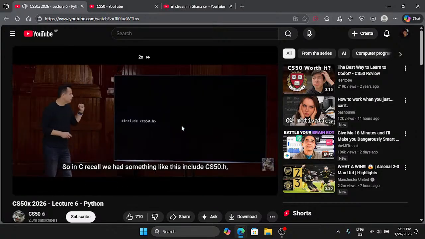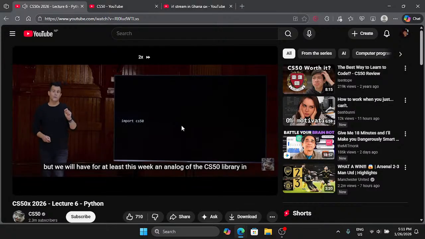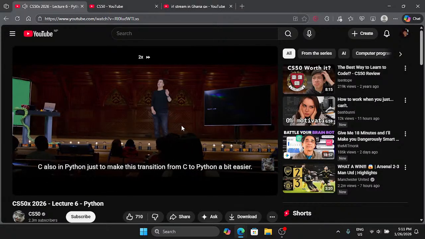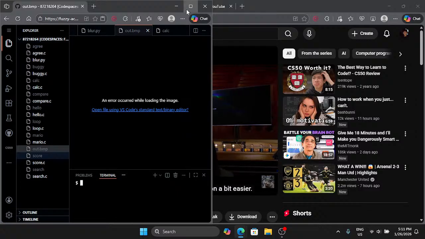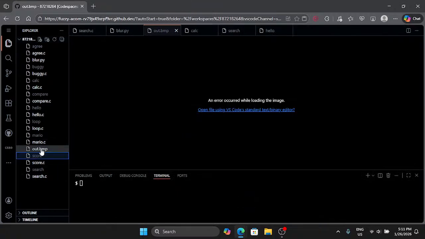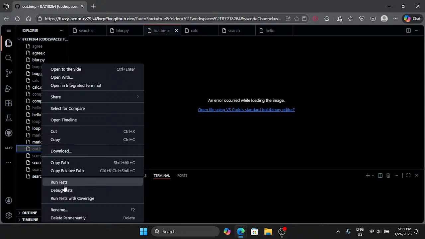So in C, recall, we had something like this, include cs50.h, which was a header file pre-installed for you somewhere, but we will have, for at least this week, an analog of the CS50 library in C also in Python, just to make this transition from C to Python a bit easier. These two, though, are meant to be training wheels that you can take off and should take off even within a week or so. It's just meant to smooth that transition and make clear what's the same and what's different.